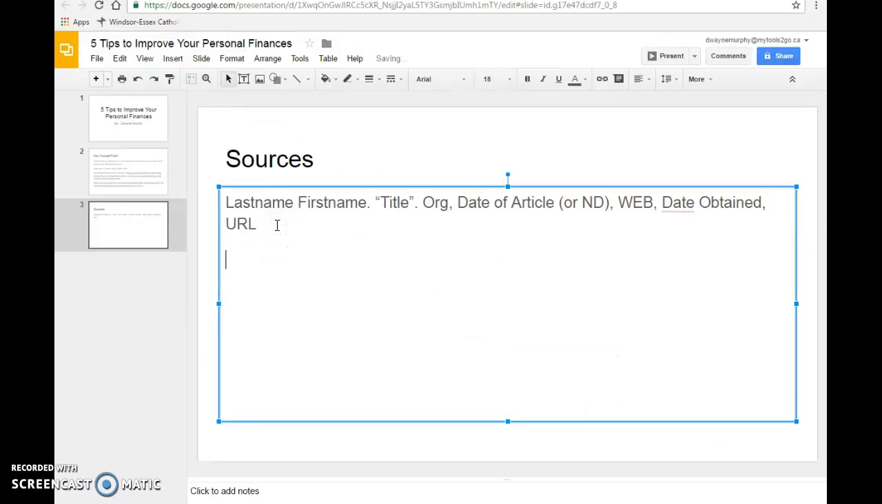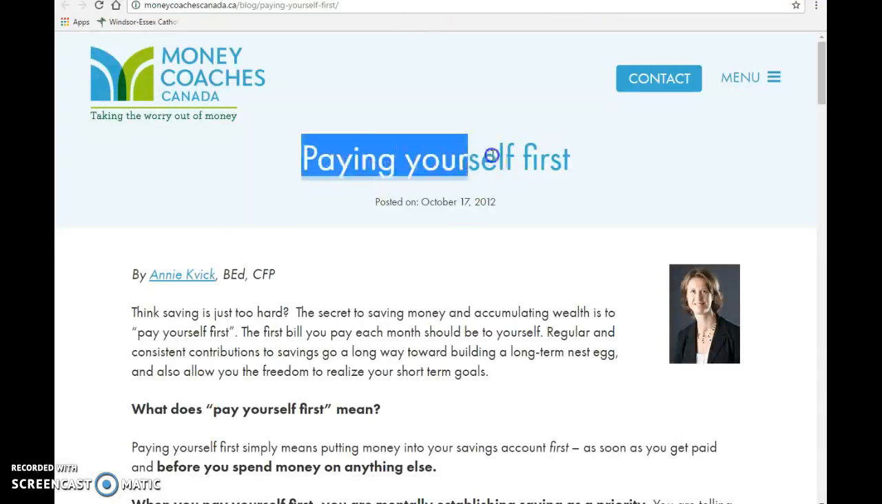I'm making what's called the bibliographic entry right now. I'm going to do Shift Control V, which will paste only the text instead of the formatted text. So I'm going to put the last name first, as it says here in the example. I'm going to put a period. Now the title of the article. The title is Paying Yourself First.